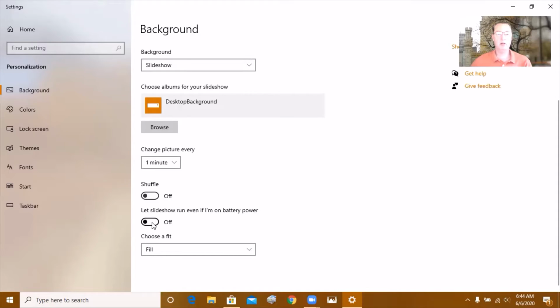And then obviously it's going to take some battery power to have it run that slideshow and transition and so forth. And so if you're concerned about battery power, you can keep this off so that it won't do it when you're just on battery, but when you're plugged in, it will. And so you can decide there.